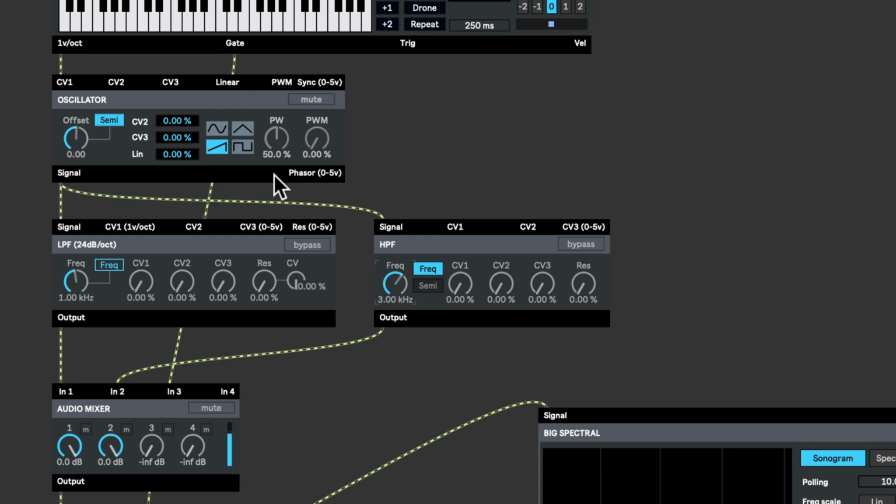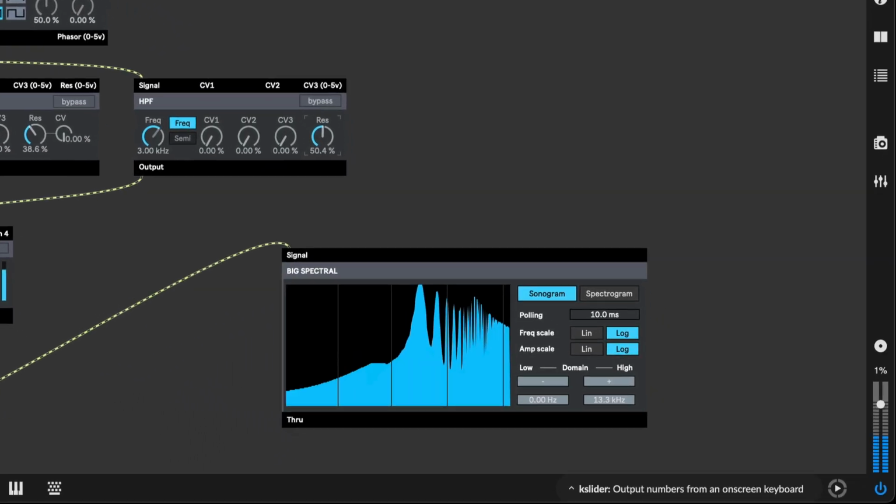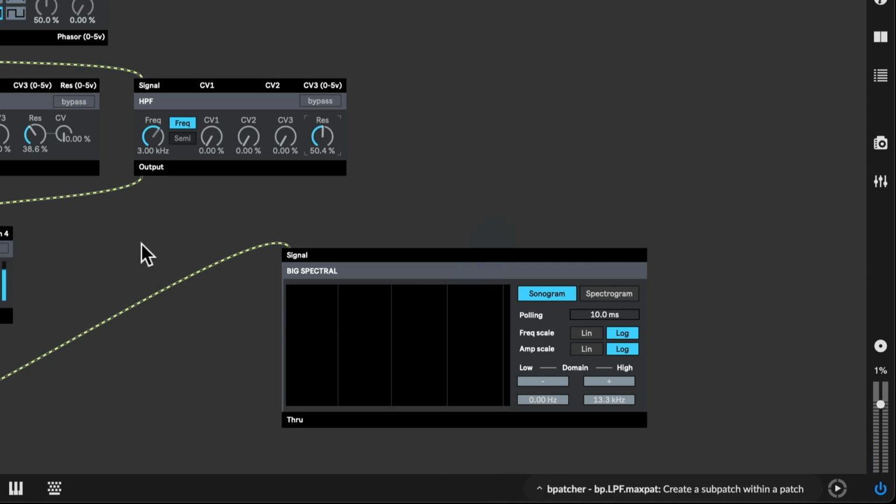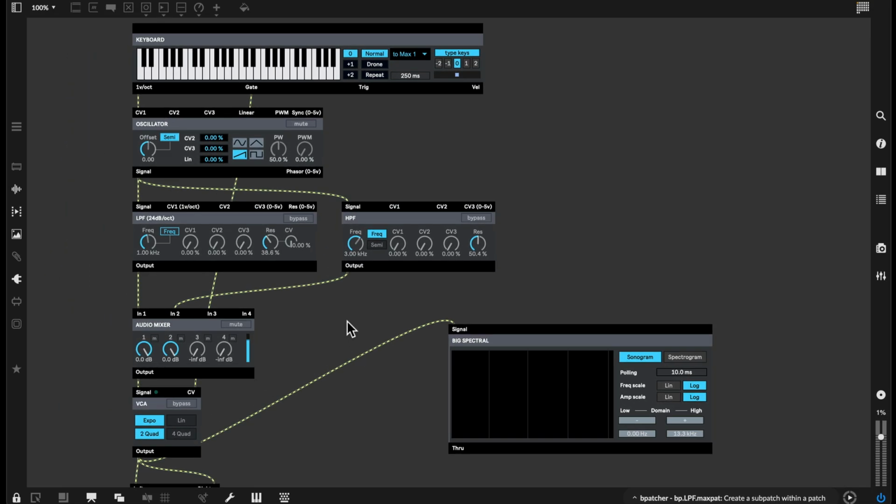I could kind of accentuate it by adding some resonance on both filters. And let's try it again. Yeah, now you can kind of see that dip a little bit more obviously. Alright, so that's how you can create a bandpass filter as well as a notch filter just using a low-pass filter and a high-pass filter.